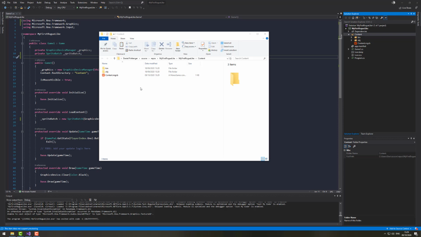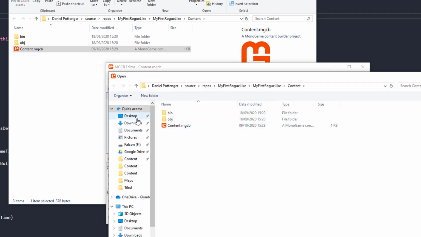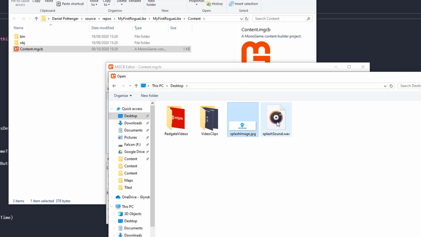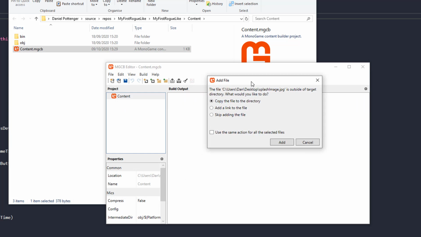Okay, so let's go ahead and do this. If we open the Content.mgcb file, it should open our content editor tool. By right-clicking Content, we can add existing items. My two files exist on my desktop for this tutorial, the splash image and the splash sound. If you select both of these, you should be able to open. Then this next screen will come up, which is a little bit important. You've got a few choices. Copy the file to the directory is the one we'll be taking. This ensures that the file is actually copied to our project. For the other one, add a link, this basically sets the path of that file to wherever you're referencing it from. So in this case, it would be this path here.